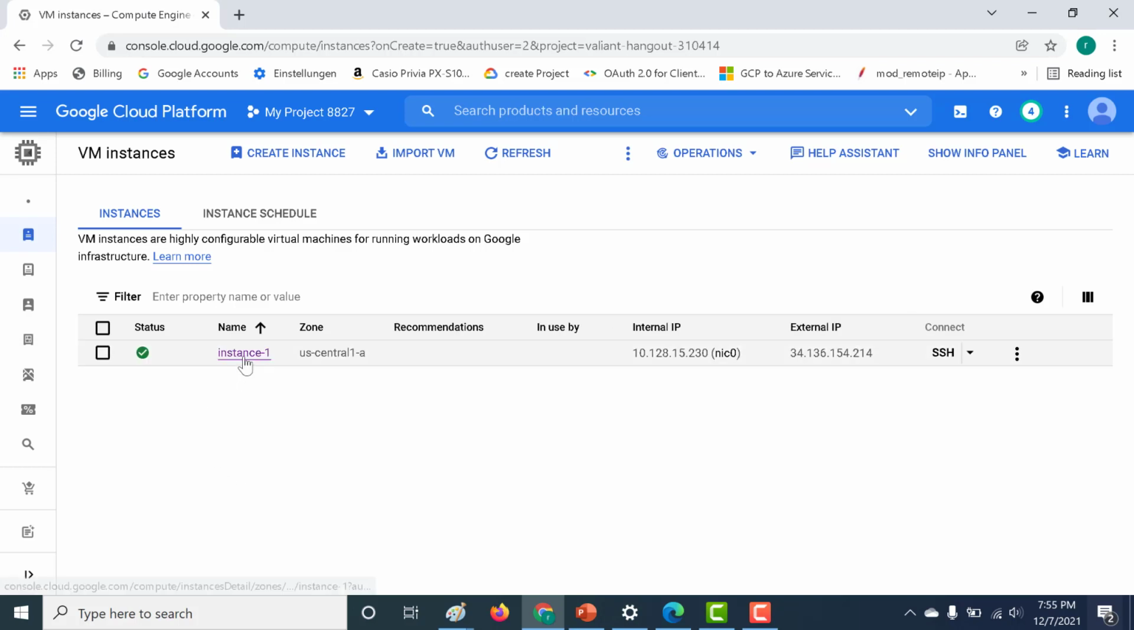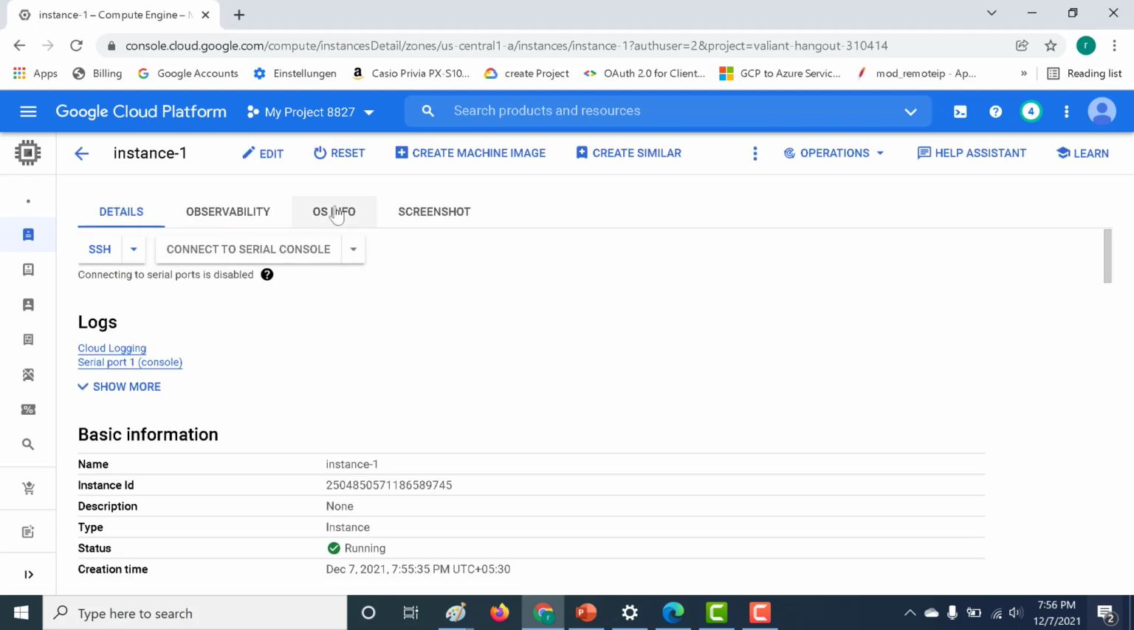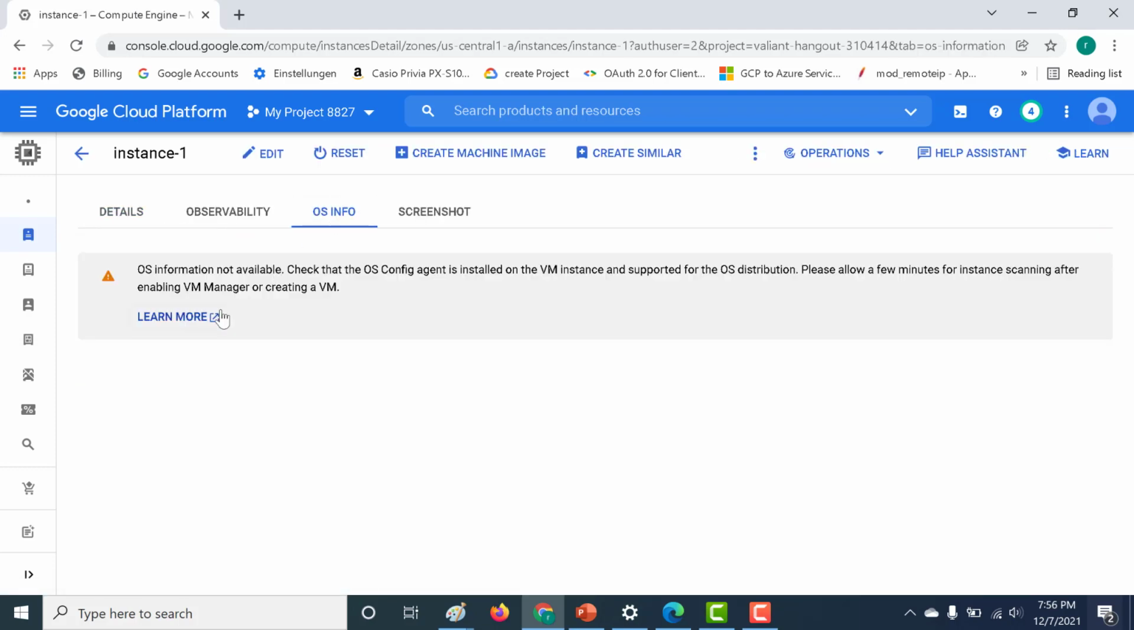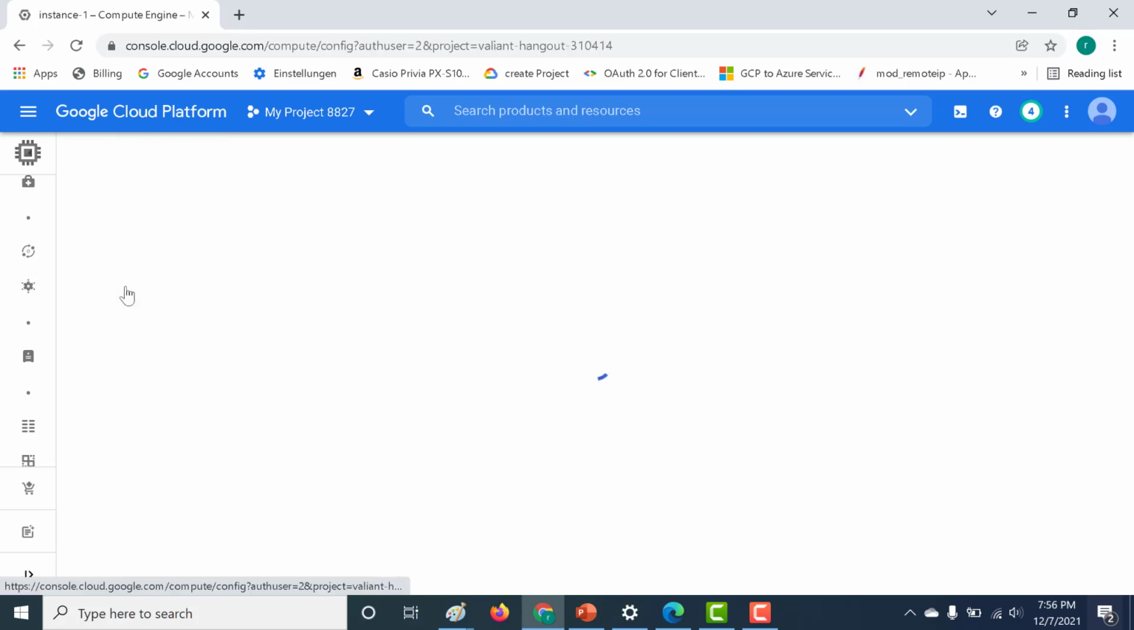Once you've created your instance, you can open your instance, and here you can find a new tab called OS Info. If you open this OS Info, initially you'll see that the OS information is not available. So what you need to do is make sure that your VM manager is installed. To install VM manager, I will give a link in the description below as well as on the screen over here. I have my VM manager installed, as you can see over here.